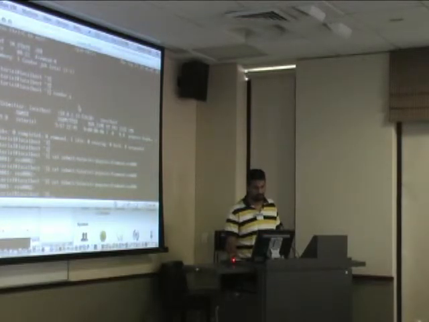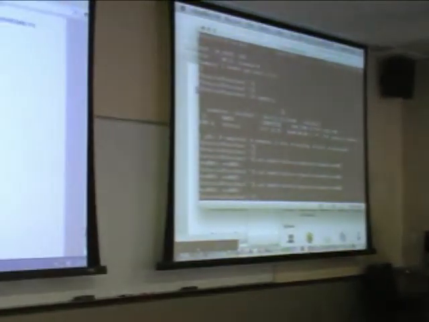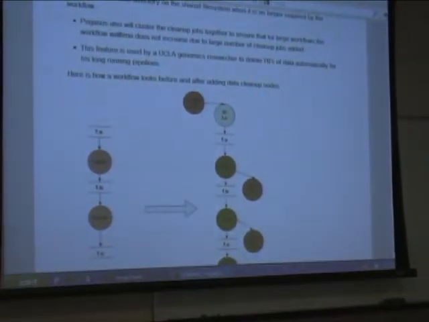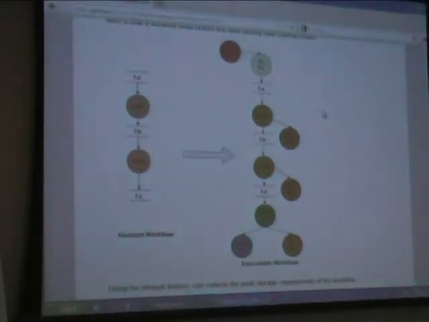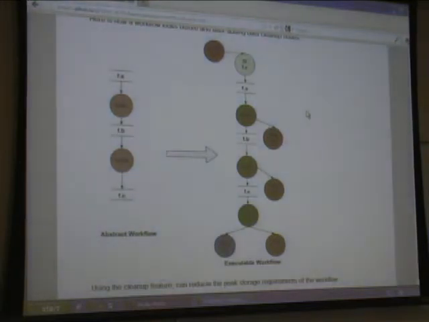Pegasus does an automatic analysis of the underlying graph and figures out the optimum place to add these data cleanup nodes, which just remove the files from the scratch file space when they are no longer required.